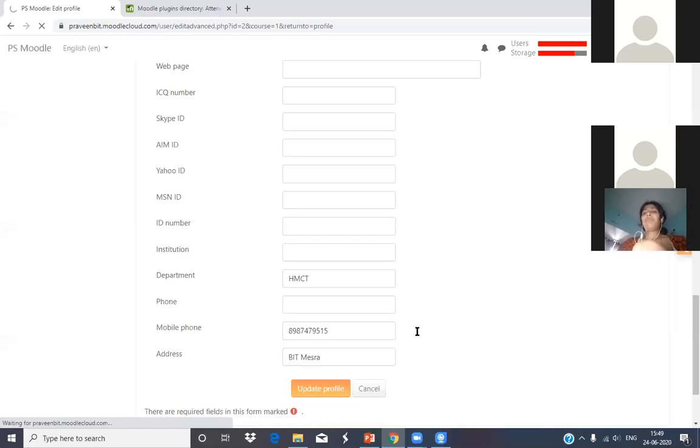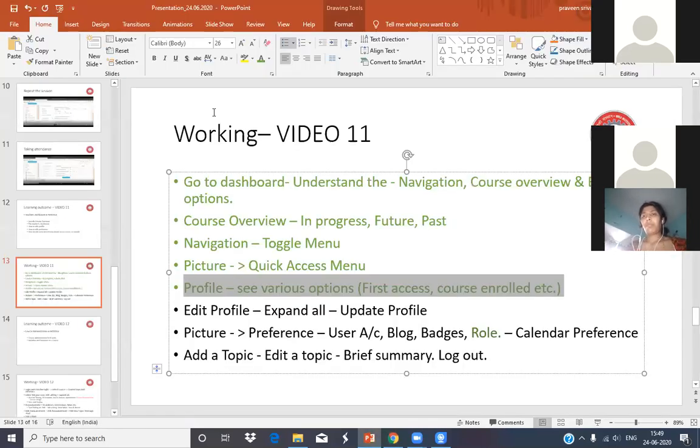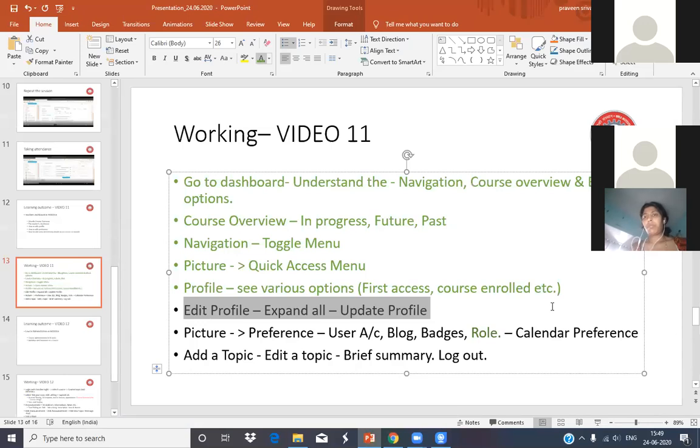So the profile has been updated. Okay, so done this. So this is what they have shown you in video 11. Next, they have talked about the picture, preference, user account, blog, badges, role. This role I have put in green because you will not find this option in the video which has been shown to you.